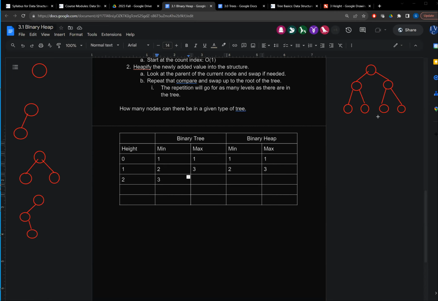So 4 more than the previous. We're going to have 7 maximum nodes or data points that a binary tree can hold if it has a height of 2. For a binary heap, when our heap is growing, I cannot possibly get to the 3rd level until the first 2 levels are complete.